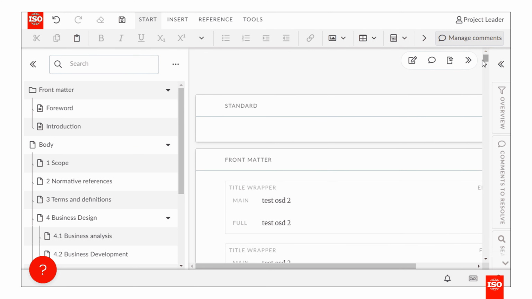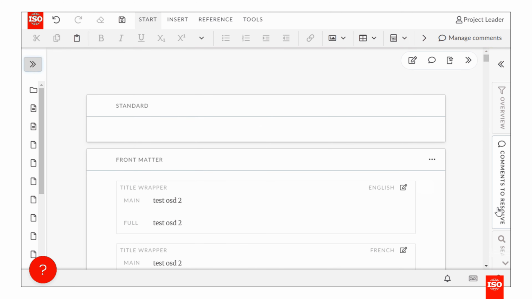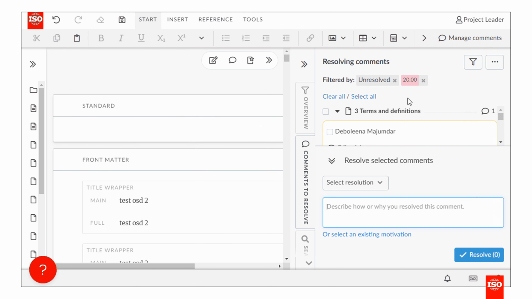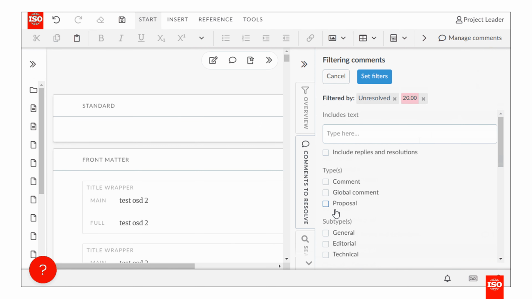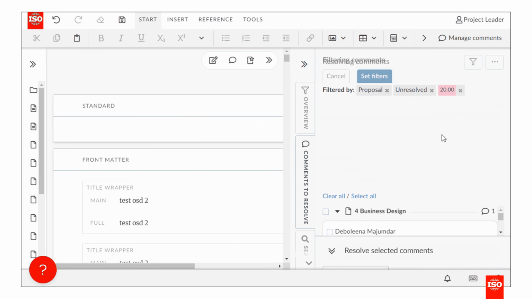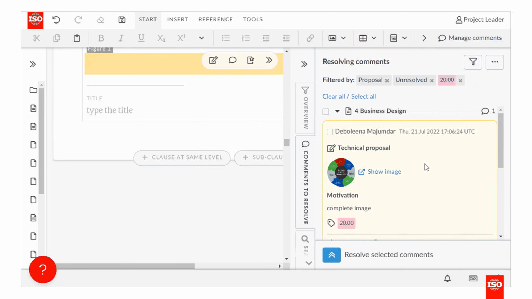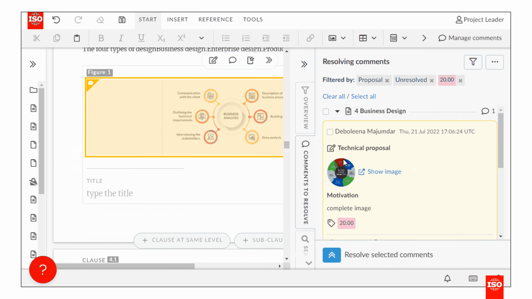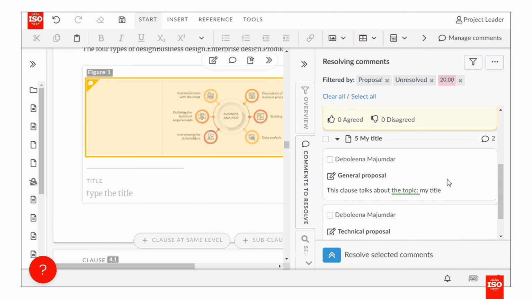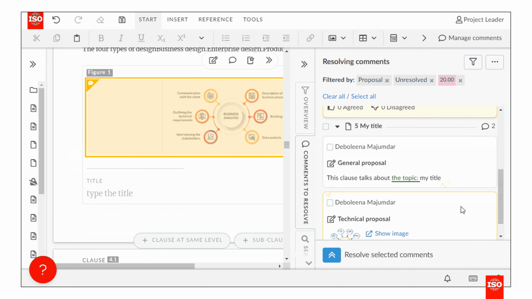In this example, the leader will resolve multiple proposals in one go. So the leader goes to the Comment to Resolve tab and filters to see only proposals. Next, the leader reviews multiple proposals. For instance, the first one is a proposal to change an image, and the second one is a proposal to change a text.